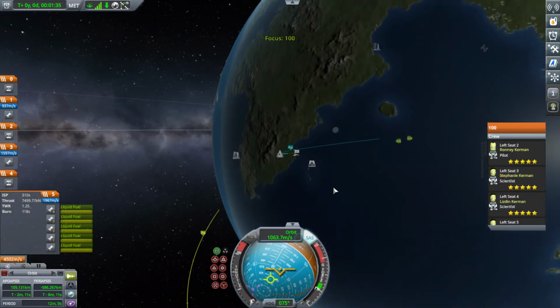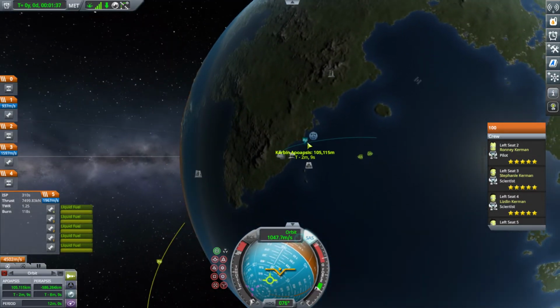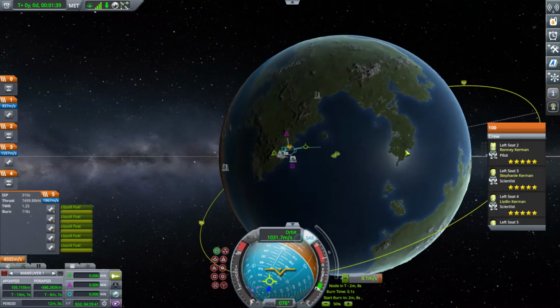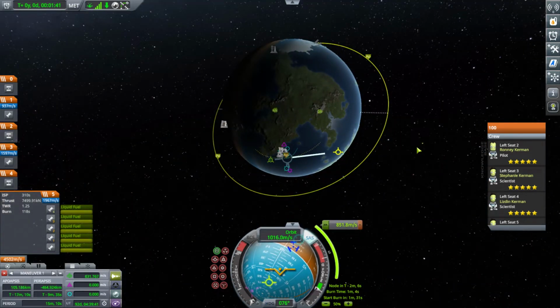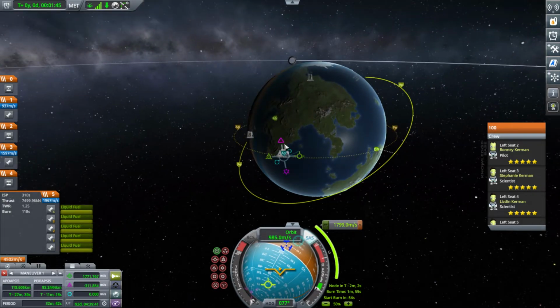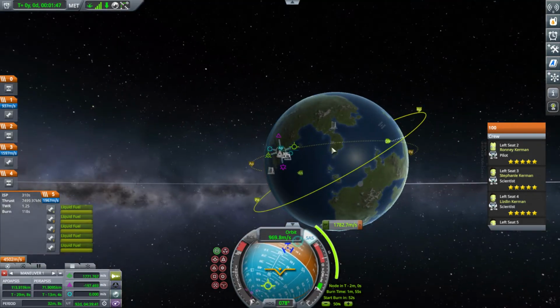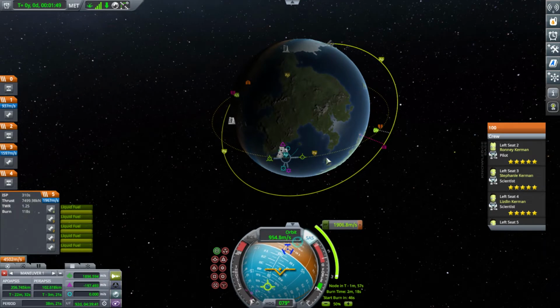And we've got not too good an orbit, but it's fine. And then we can use this to make it. Nope, we can't because it's in the wrong spot. Okay, it's fine. We can go into a normal orbit.